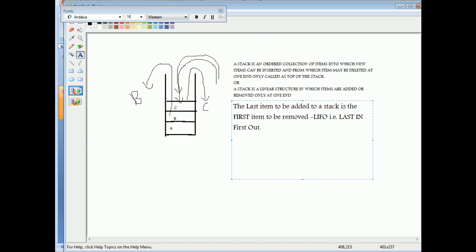All right, we have some other names for stacks also, which are called, for example, piles and push down lists.